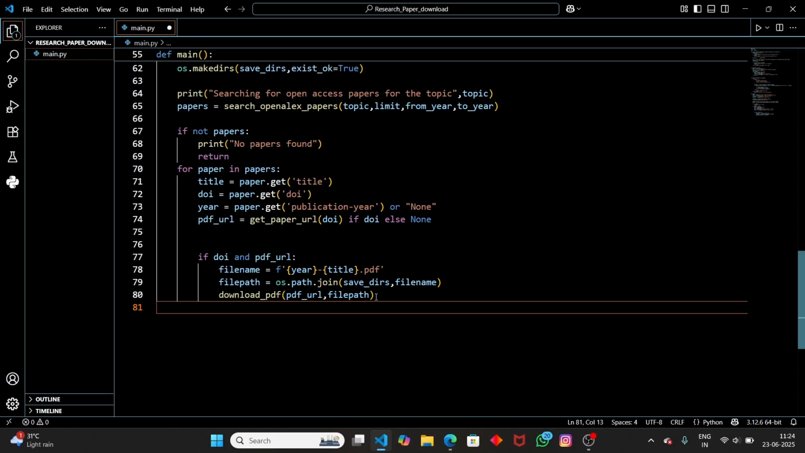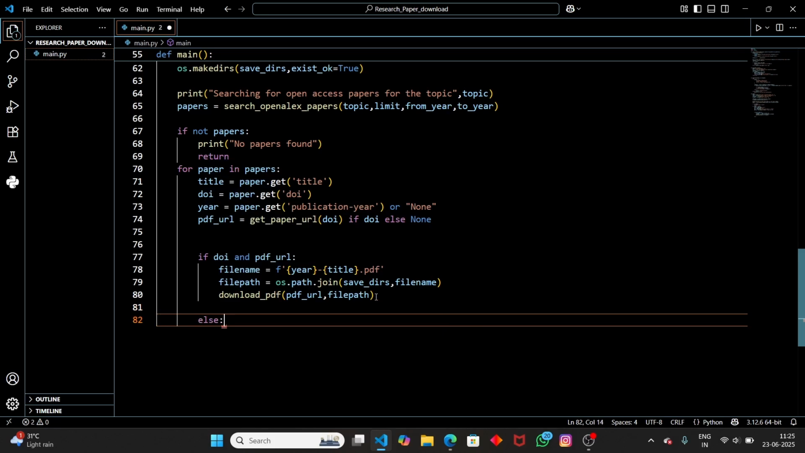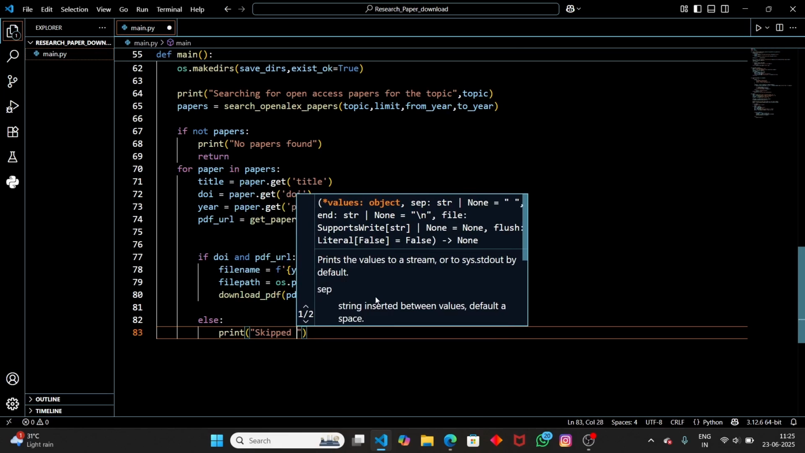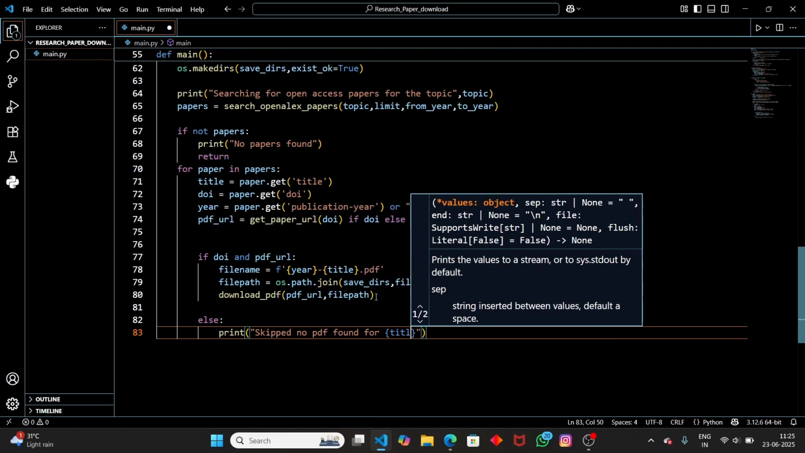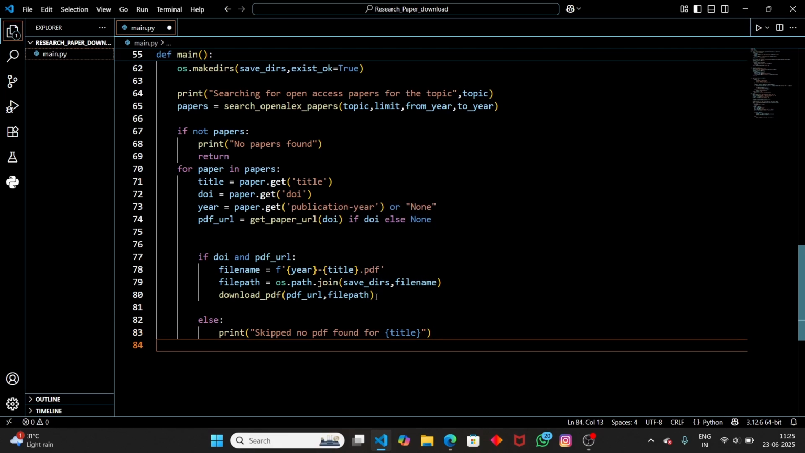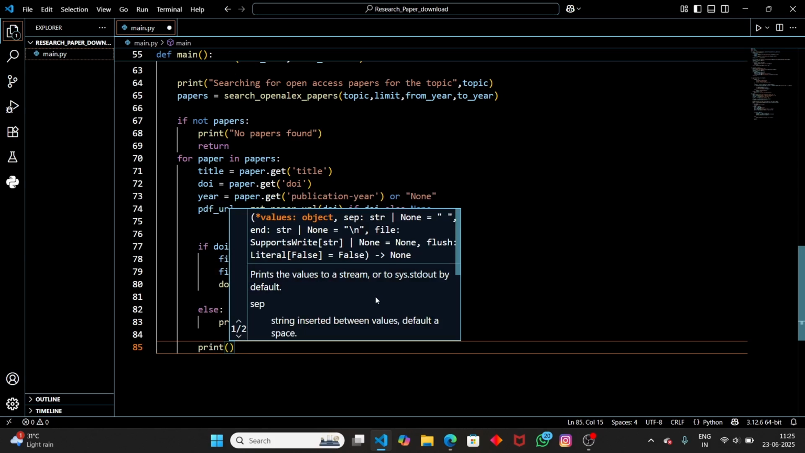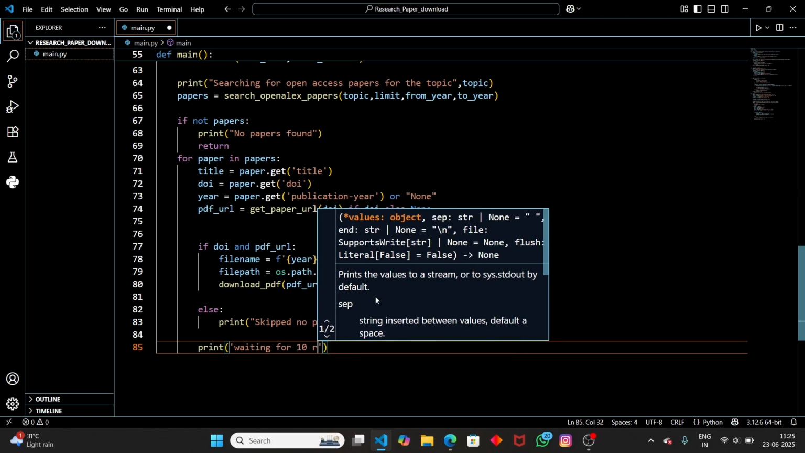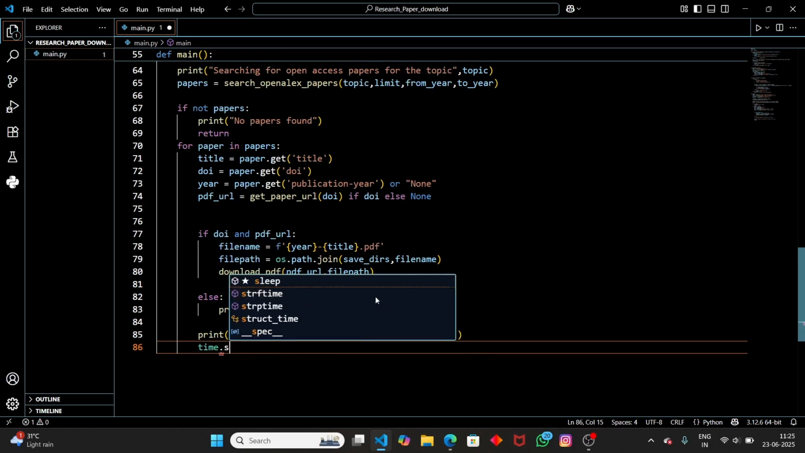And finally, inside the else block, if the PDF is not downloaded, then we can simply print a message like skipped, no PDF is available, because we don't have any URL, right? That's why we print a message like skip, no PDF found for the title. And finally, we can sleep for 10 seconds, because if you send requests continuously, the API will block us, detecting that we are using automation. So we print a message like waiting for 10 seconds to avoid rate limit. So time.sleep, we're going to sleep for 10 seconds.